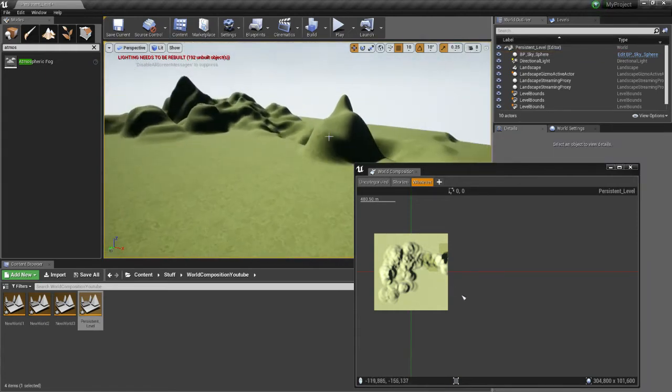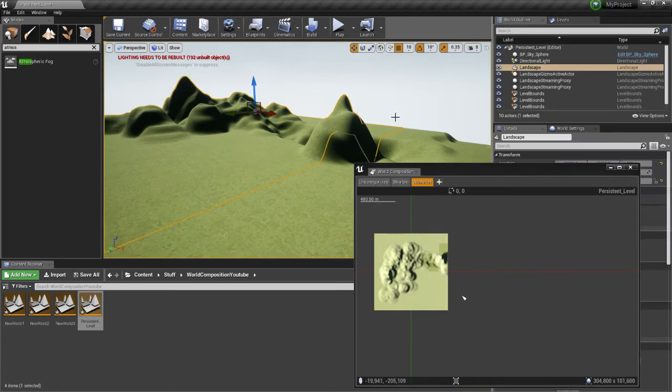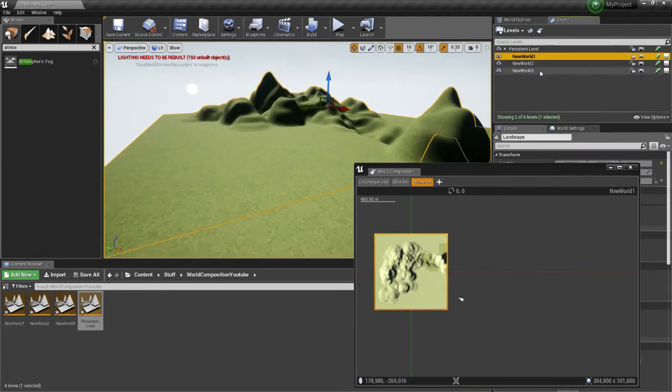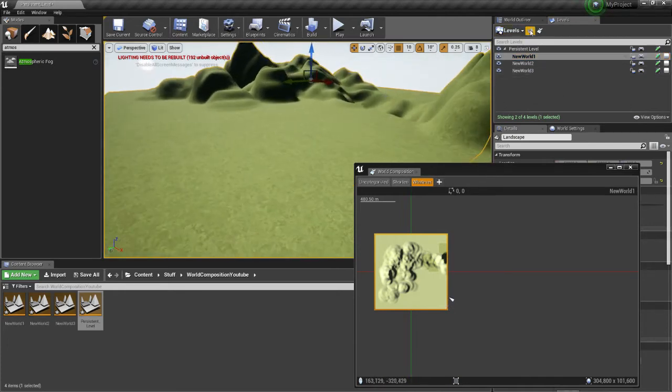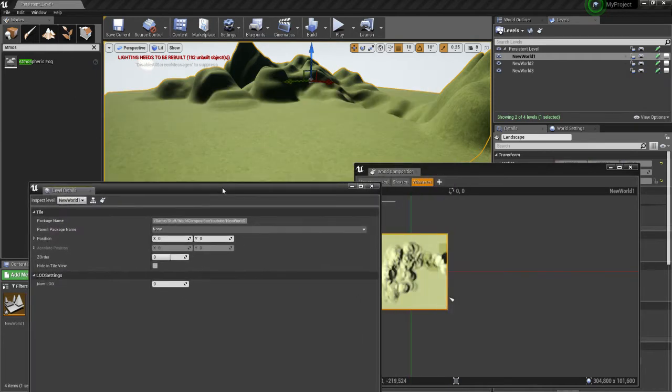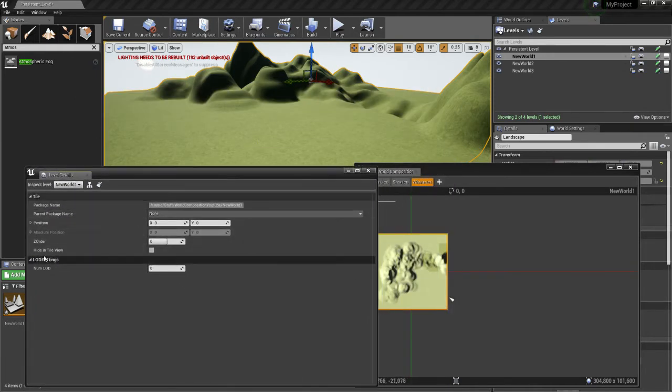And what we're going to do is click, making sure that you're on the landscape that you want to use. So this one would be New World 1. And then you click Summon Level Details. Now, it popped up for me in the second tab, but I'll just move it over here. And you'll notice that it says LOD settings, and currently, by default, it is 0.